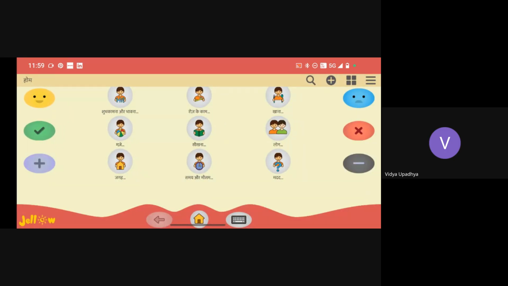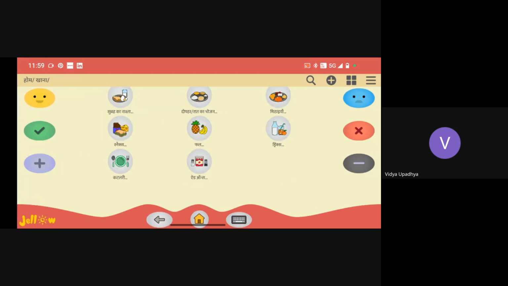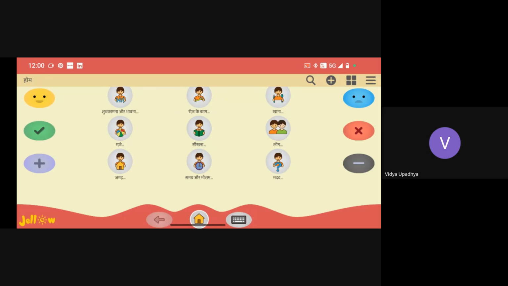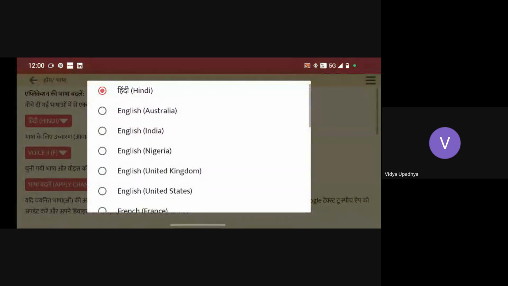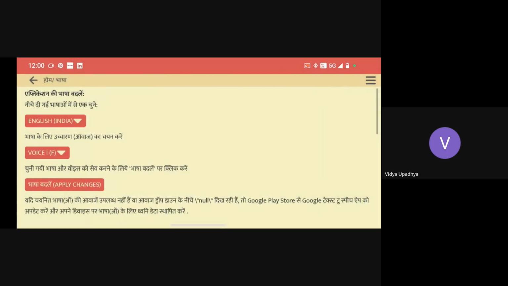When you do that, the entire content of the application has turned to Hindi. As you can see, all of the icon names are in Hindi now. Even if you go into Khana, the category, the subcategories, everything is in Hindi. When you form your sentences, they also come out in Hindi. So this is how you can change a language. Now I'm reverting the language back to English India for presentation purposes.